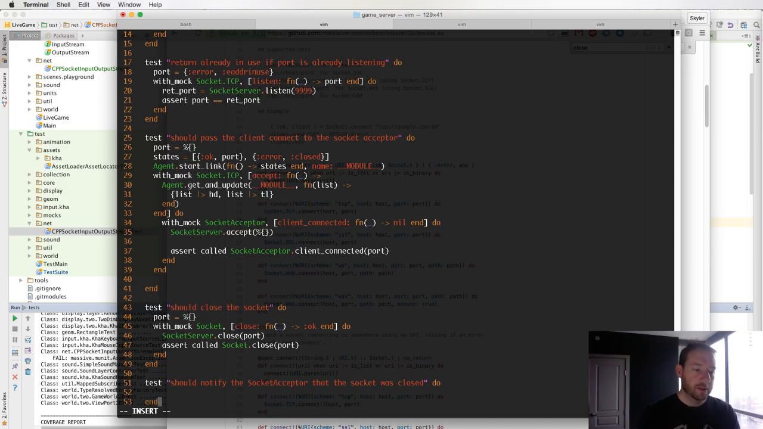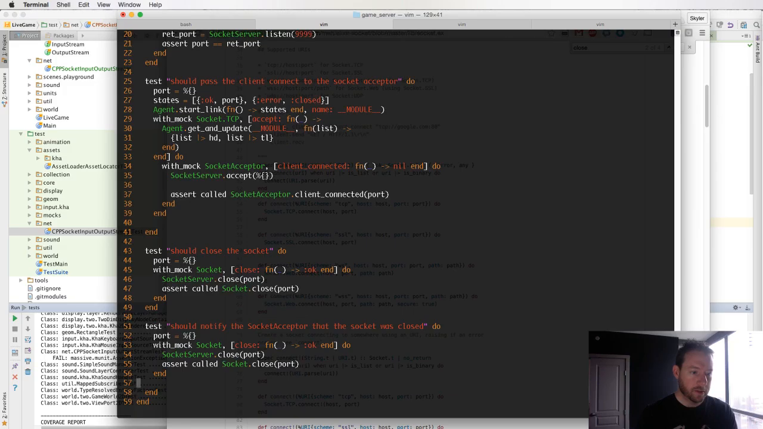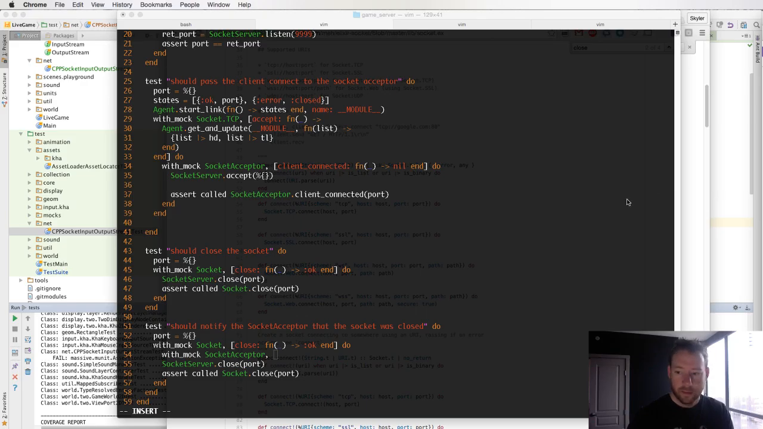Do, all right. And we're basically going to use this. Oops, that's not the right button. Yank, put, and we're going to need one more with mock socket acceptor. Let's see here. Make sure everything's working. Okay. Socket acceptor. We're going to look for socket closed. Yeah, client closed. Client closed.